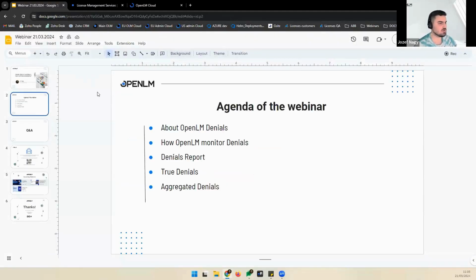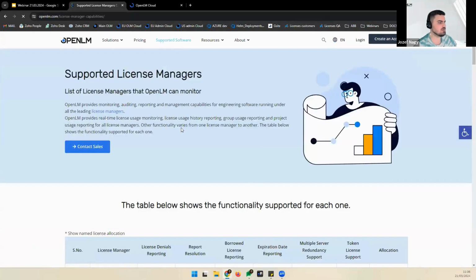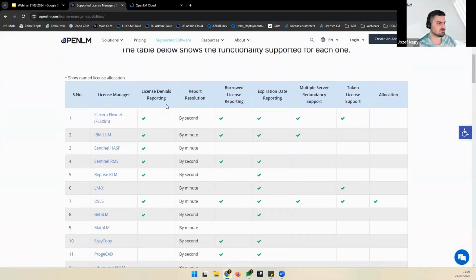So if you are monitoring any license managers with OpenLM, you can check on our website in the supported software section if for that particular license manager we are supporting the denials reports. You can see it by the green checkbox under license denials reporting.